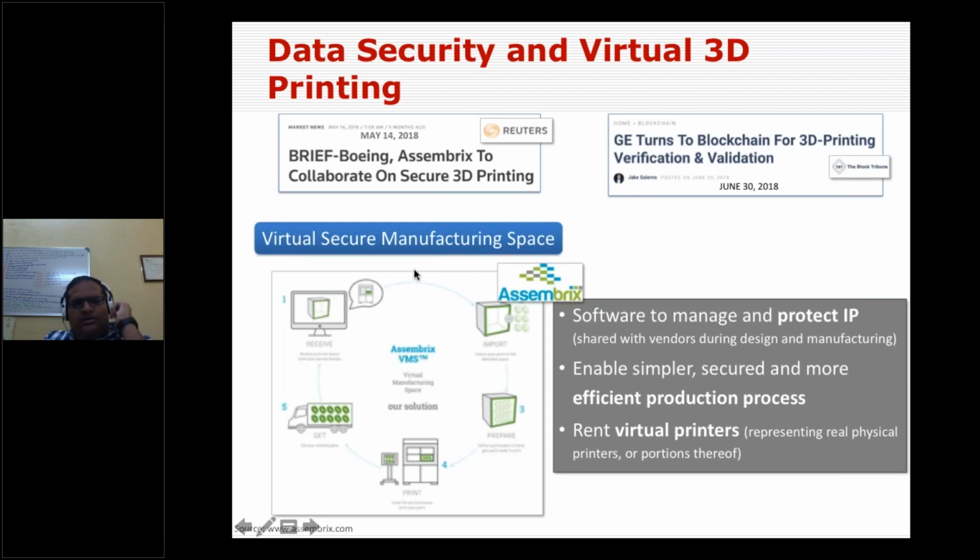And then you have the virtual secure manufacturing space, where software manages and protects the IPs, and they may be sharing these designs and manufacturing data with the vendor. So then we need to protect it; extra care should be taken if you are sharing your data, right? You are sharing the data with the vendor, right? So how to secure your data?